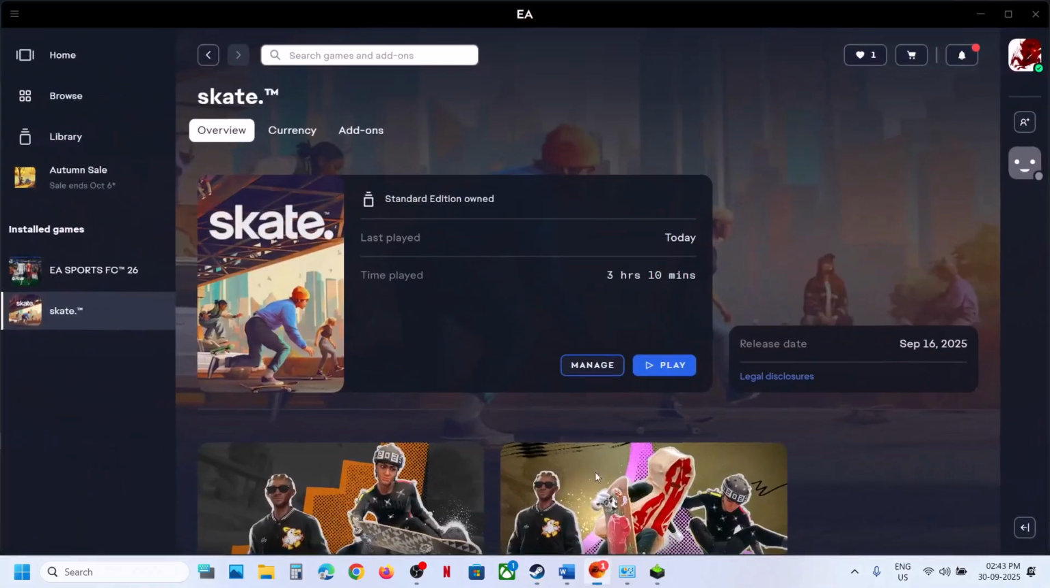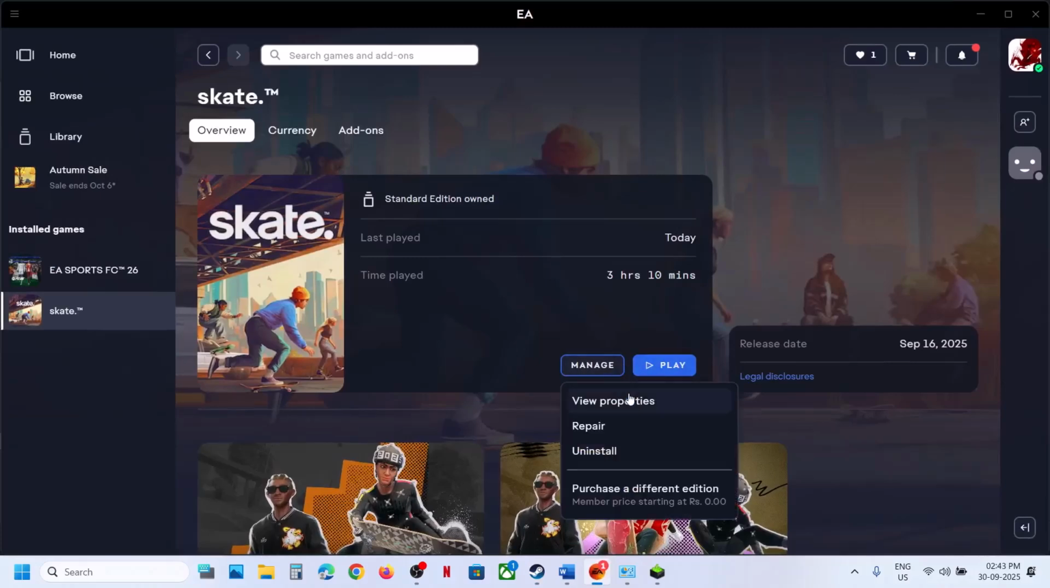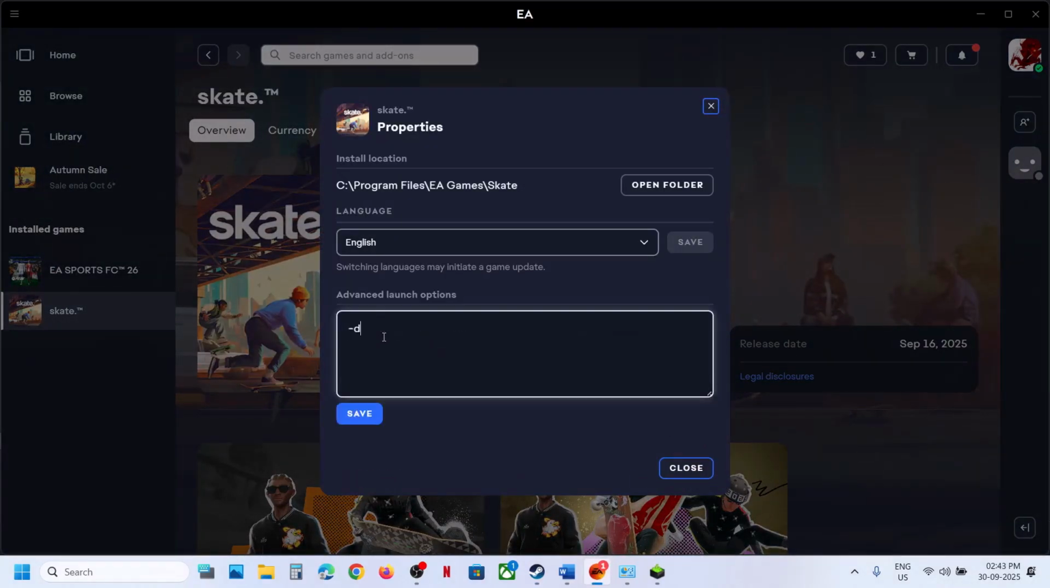If you have the game on EA app, then click on manage, view properties, type in -DX11. Save it, launch the game and then check. If that does not work, type in -DX12, save it, launch the game and then check. Still not working, remove this, save it, follow the next step.